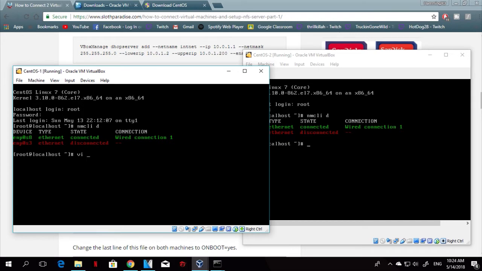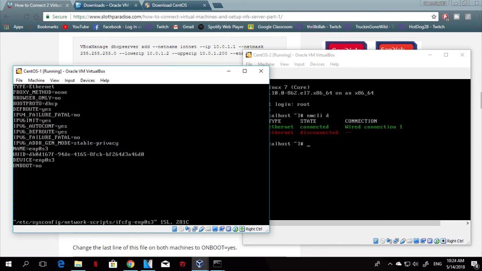We type vi /etc/sysconfig/network-scripts/ifcfg-enp0s3. Here you're going to see the connection for the network of CentOS. In this part, we're going to press I for insert. We're going to edit this part: ONBOOT=yes. Then press Escape, then :wq to write and quit.